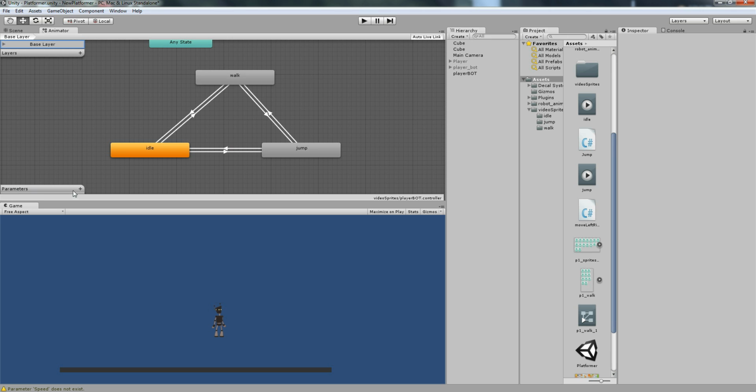So now that we have this, we're going to set some parameters that we can put into our transitions. We're going to go over this little tab right here, Parameters. We're going to hit that, and create a new float. We're going to call this one Speed, and just leave it at 0. We're going to hit Enter. We're going to create another one, a trigger, and just call it Jump. And we're going to create one more trigger, and just call it Land.